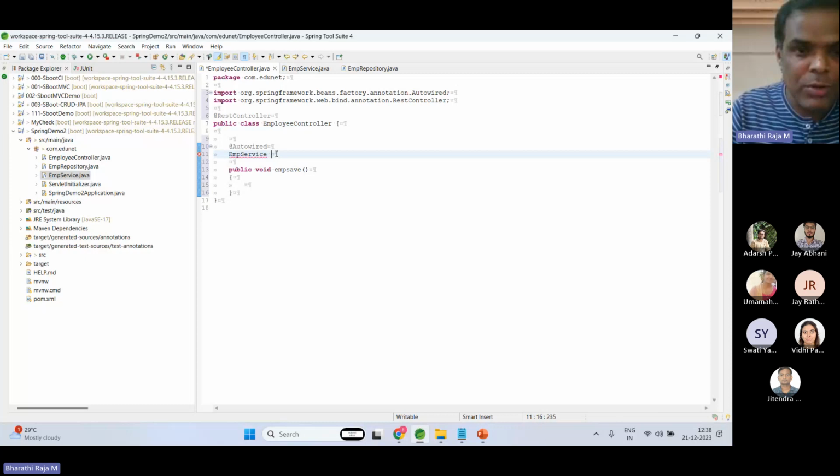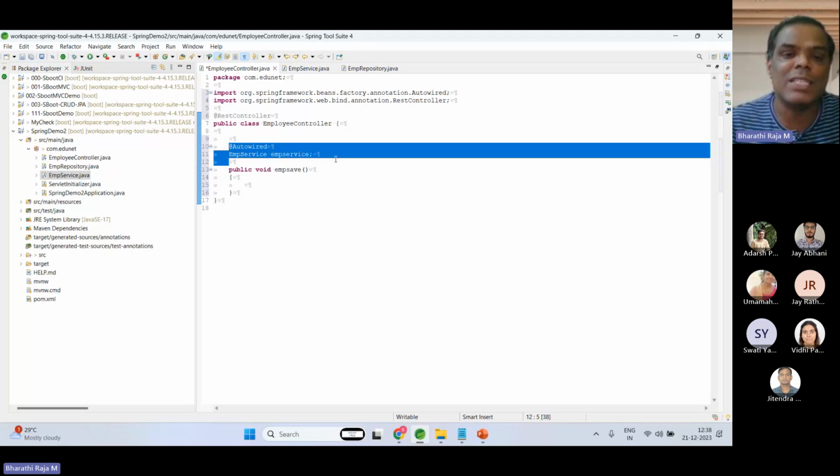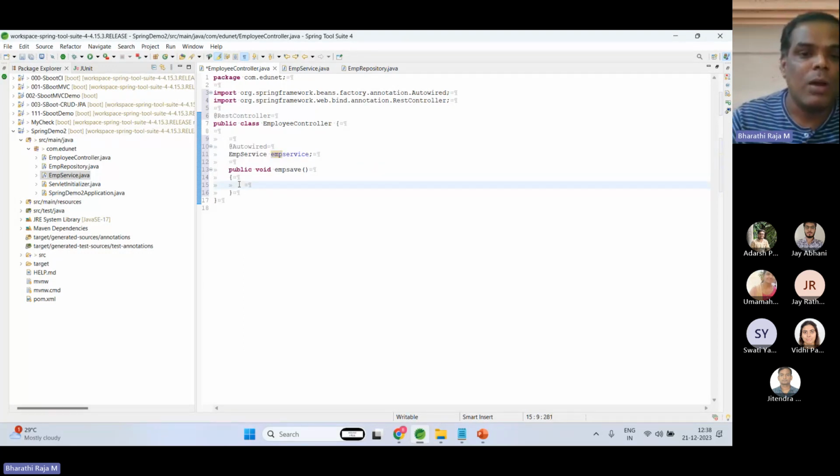I'm creating one object, emp service. So both are different. This is a class, this is an object. Normally we should write the code. Now you can say that I have injected the service object into my controller. Now the beauty is that I want to call one method.